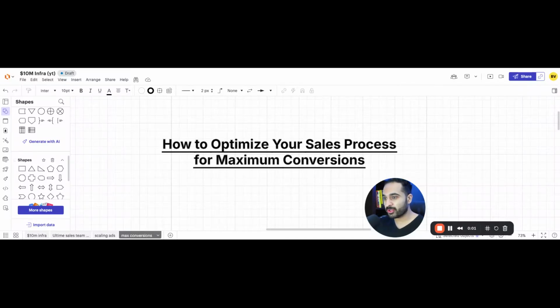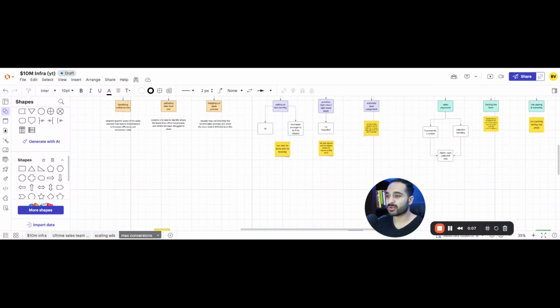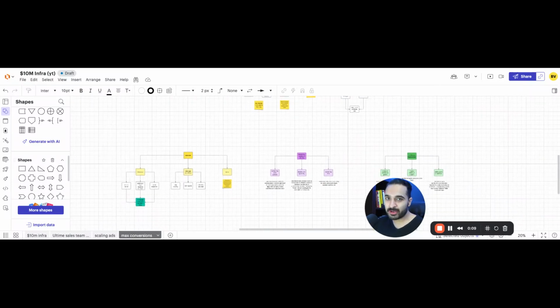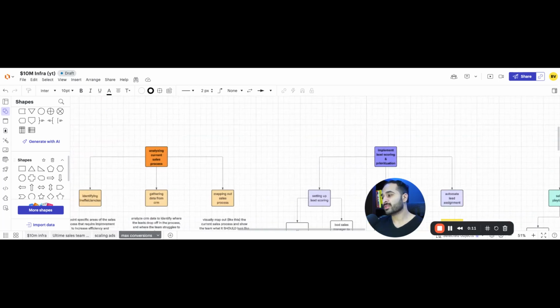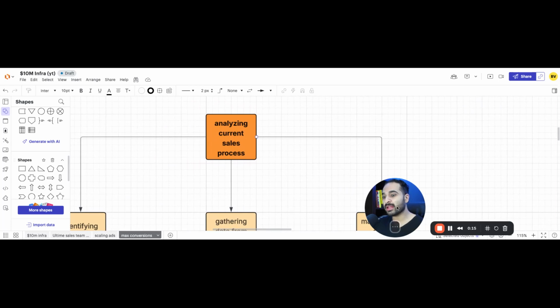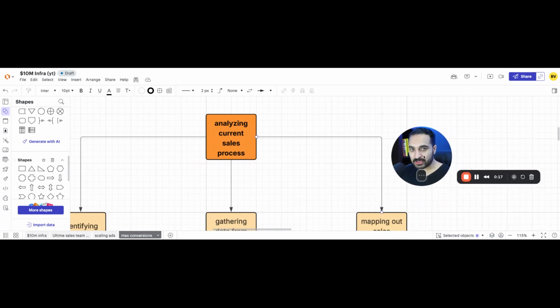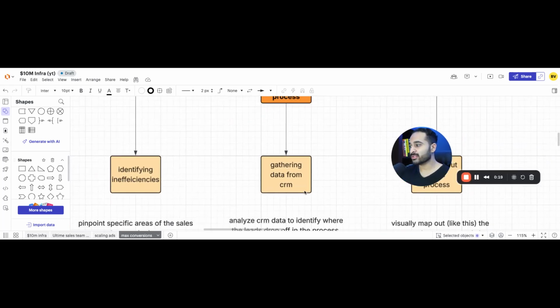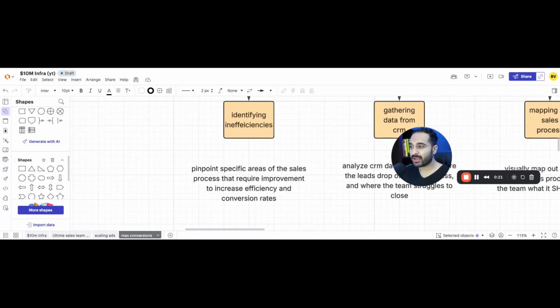All right. So this one, I'm going to show you how to optimize your sales process for maximum conversions, and we're going to go a little bit in depth here, not too much. So number one, first and foremost, you got to analyze what your current sales process is, what it does, so on and so forth. Identify any inefficiencies that you have.